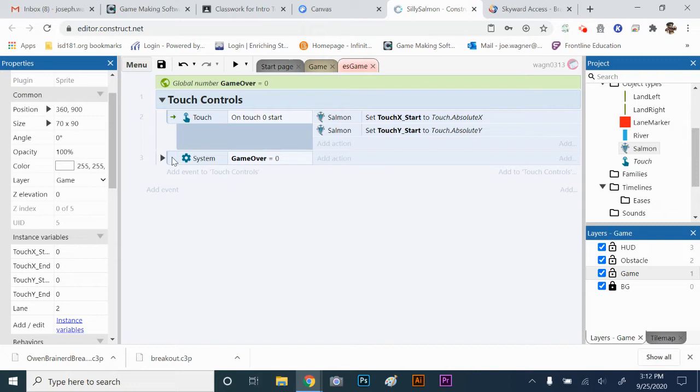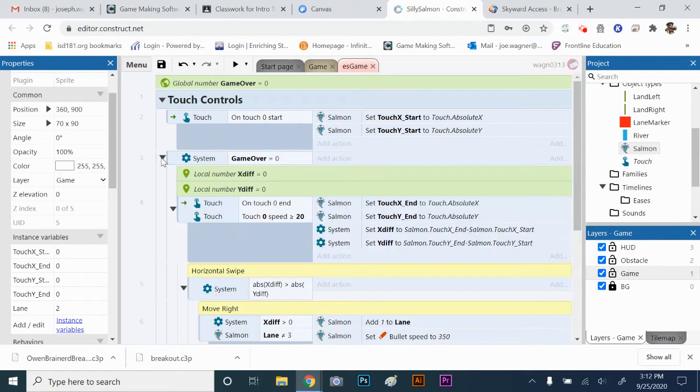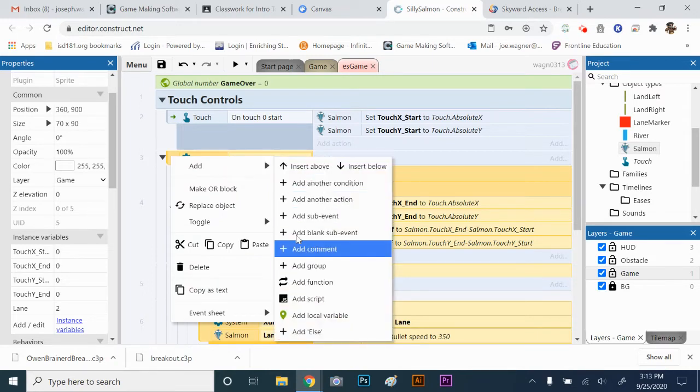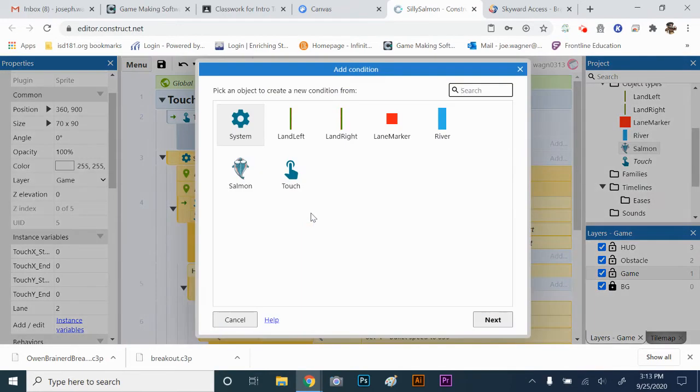Okay. And then we're going to add another sub event to this game over 0. Okay, well, we can have it open, that's fine. So just make sure that you have this part highlighted right here. We're going to right click on that and we're going to add sub event. Sub event right here. Okay. And then basically what we're going to work on now is we're going to make the salmon stop when it is actually on the lane. So this is going to be a little bit trickier.